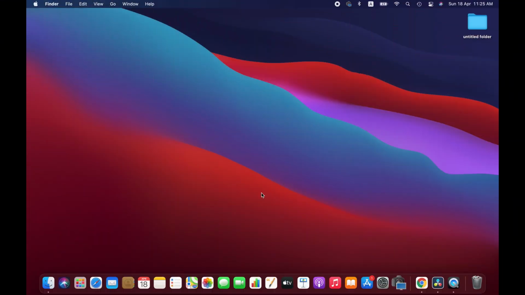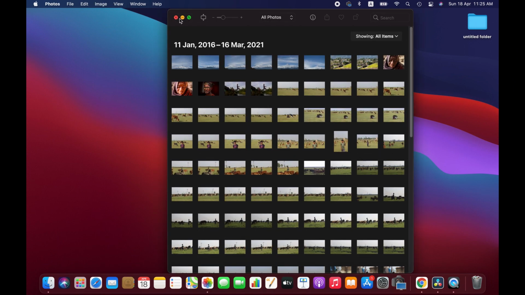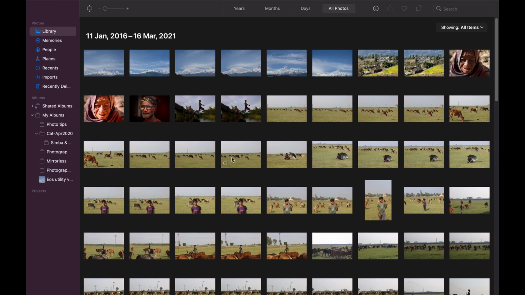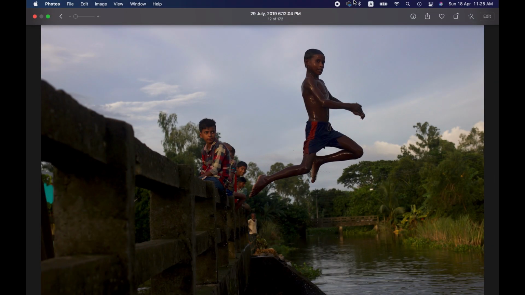So friends, first go to your Photos application and then choose any picture you want to edit. I'm going to edit this picture, and I have already duplicated it so that later we can see the difference between the edited picture and the raw picture. So first click on that, and then you will have different options here.